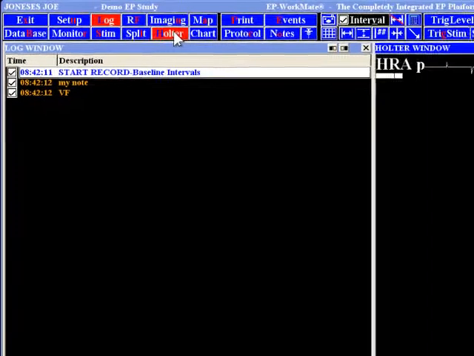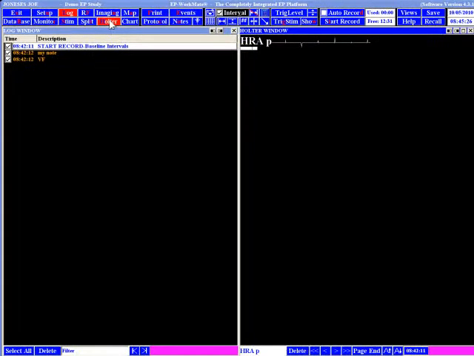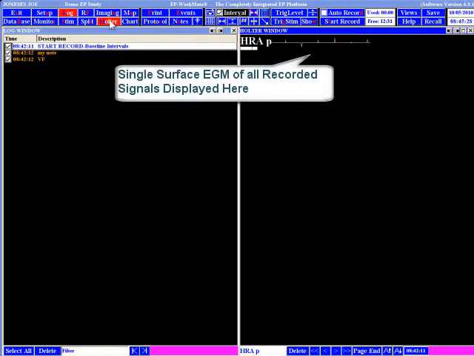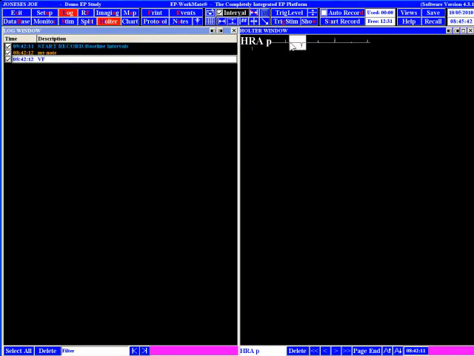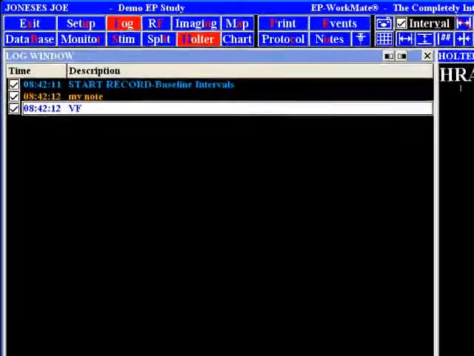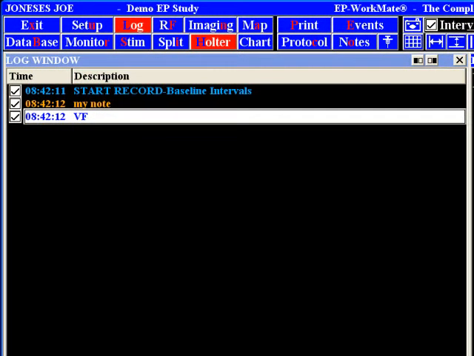The Holter window allows you to view a single lead of EKG or intracardiac electrogram in a Holter-type format. This simply allows the user to look at a lot of different EKGs all in one window. Clicking at any point in the Holter screen will then take you to that spot in the review screen.